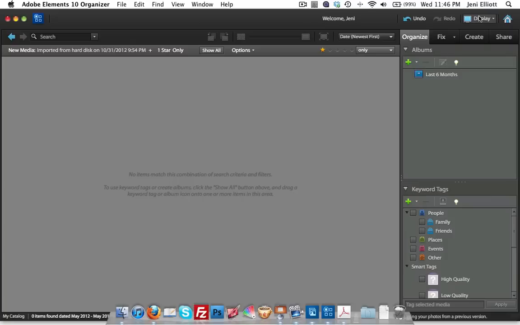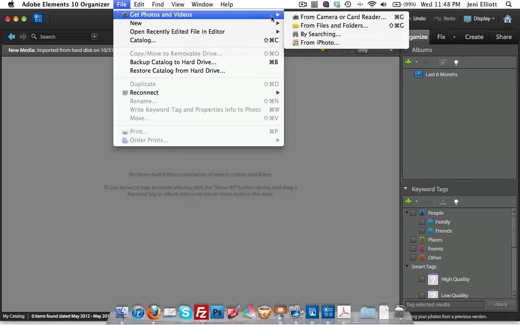The big window in the center here is where you'll see all the images that are currently inside of Organizer. And I don't have any in here right now. To the right of this, you'll see the different ways to organize these photos. Albums at the top, and you'll see the keyword tags at the bottom. The first step is to add photos that are already on my computer to the organizer. So to do that, I'm going to go up to File, Get Photos and Videos, and then select From Files and Folders right here.